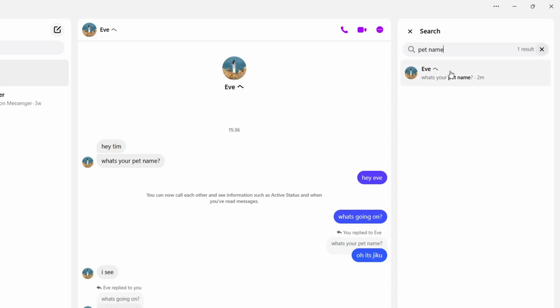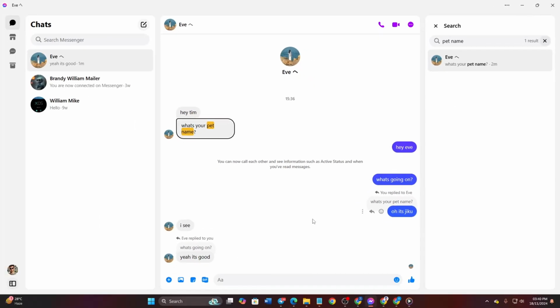Now it will show you the search result with that text. Click on it and you'll be taken to that old message. Easy, right? So guys, that's how you search for old messages in Messenger on your PC.